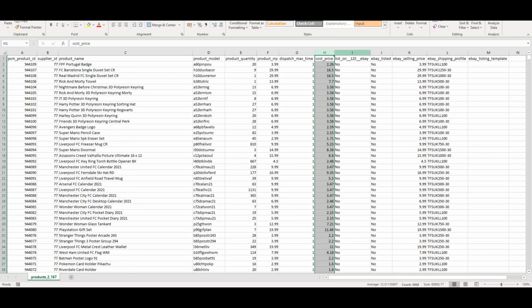The next column is list on eBay. Now you will see a unique number in this particular field as well. It won't be 125, it will be a unique reference to you, and that's just a reference that tells us which account it is. Please don't change any of these headings, and obviously if you do, the import then won't work.